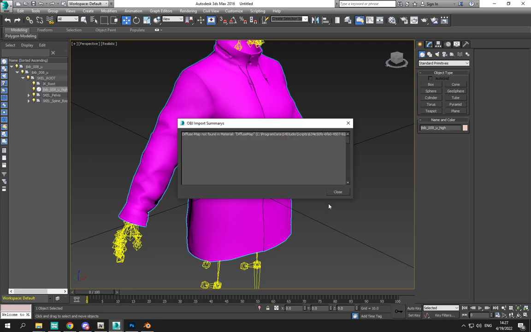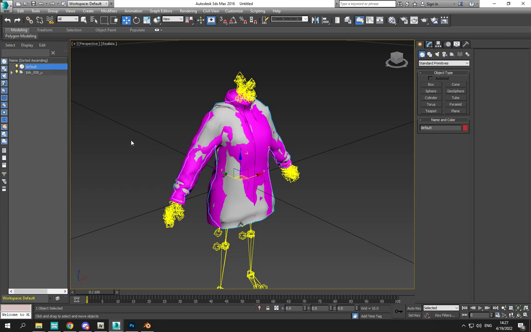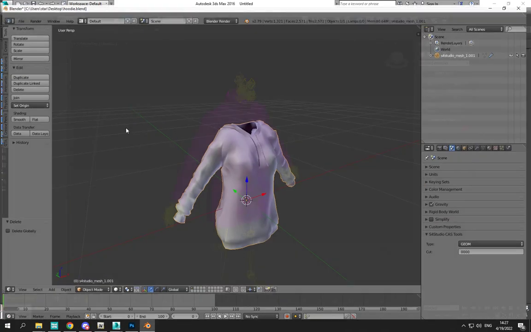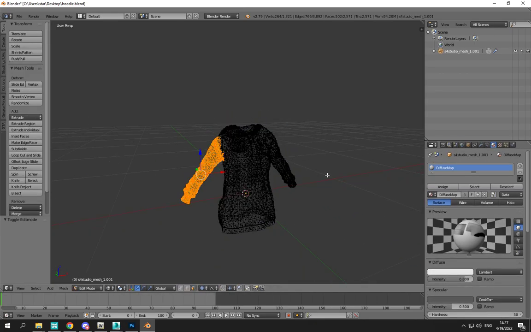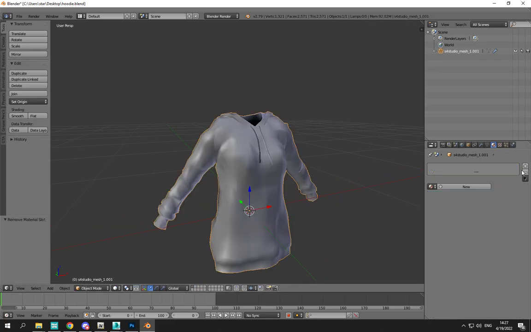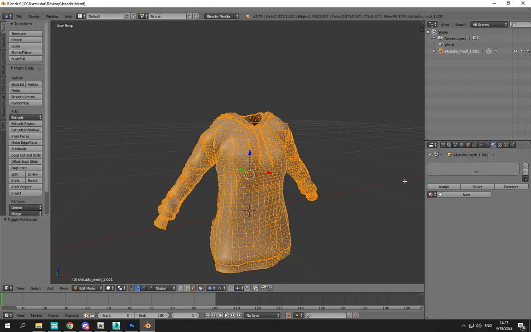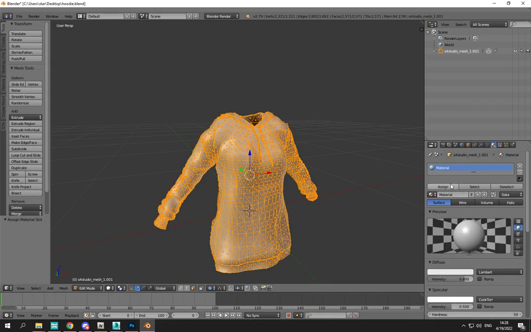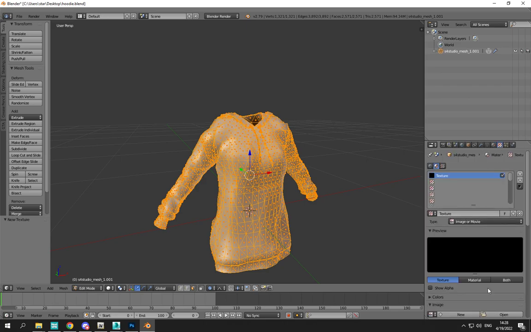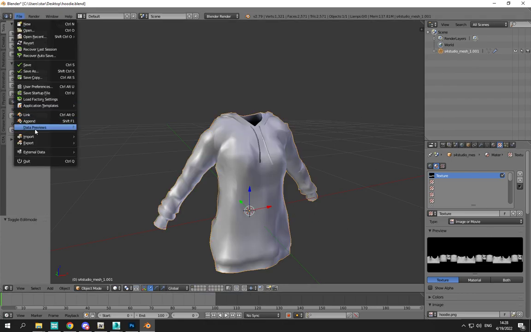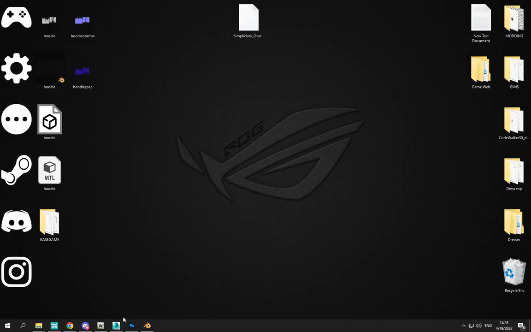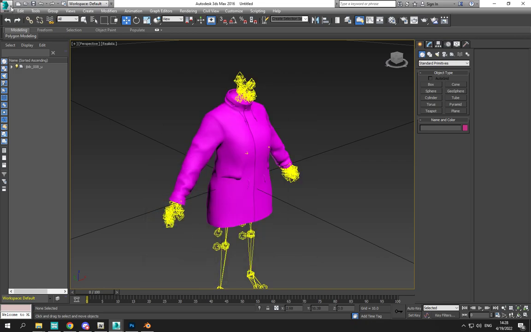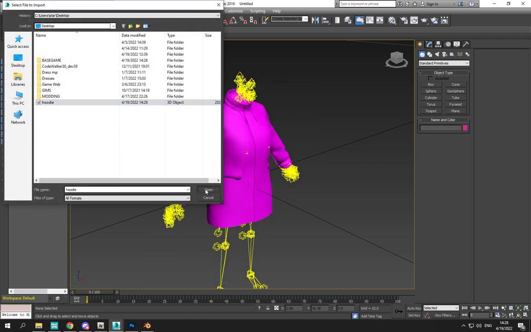Oh, before I forgot to say it. Before exporting this from Blender, just remove its materials from the materials tab here and put a new one. Open 3D PNG. Okay, it simplifies the texture. Then you export it again. Alright, now it should be imported without a problem.